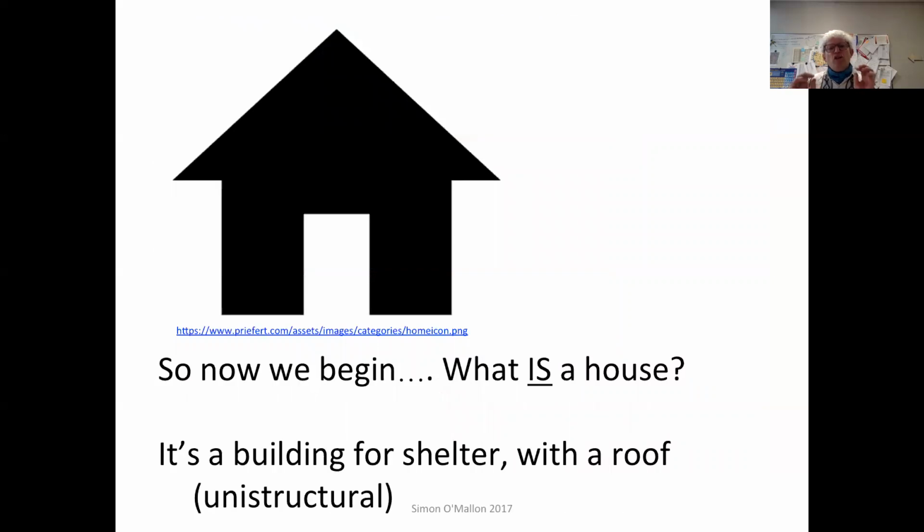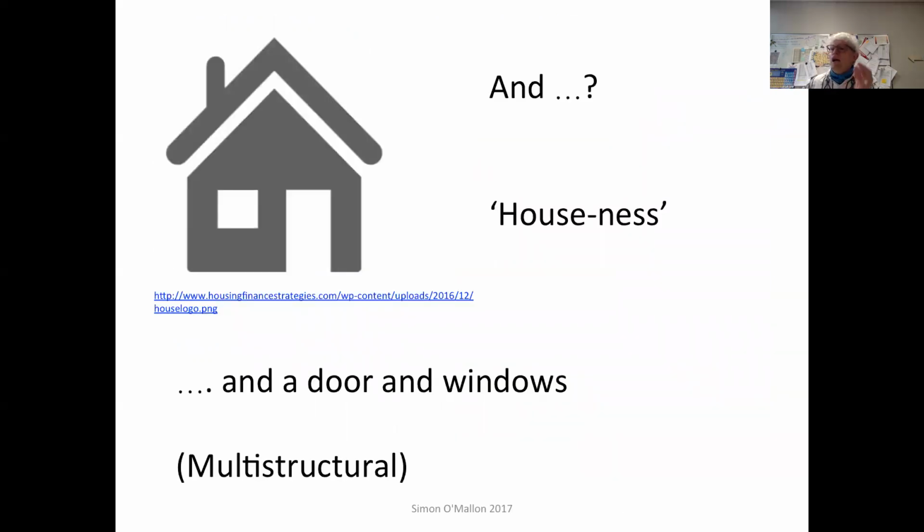Now, these are questions for you. What is a house? And so it's a building or a shelter with a roof. So here you've got this really great image that just says, yeah, well, that's all I'm going to work with from this information. Okay, multi-structural. What's a house or houseness? It has a roof, it's a shelter, it's a structure, it's got doors and windows. So now I've got multiple concepts or ideas that are coming together, but they still don't tell me everything about houseness.